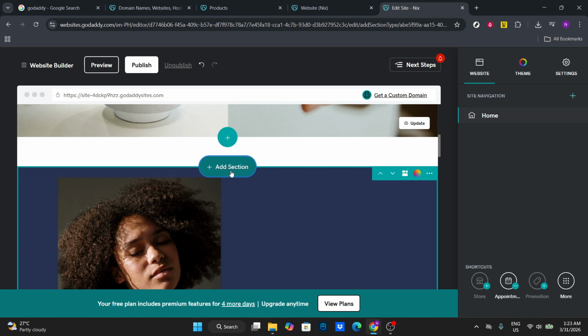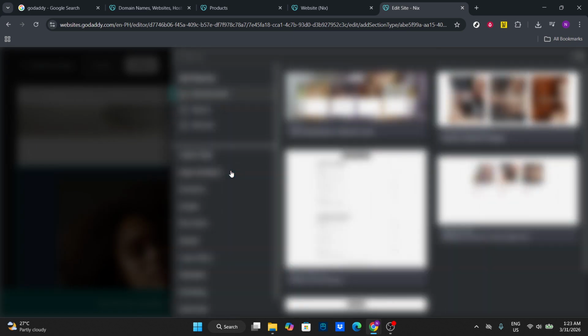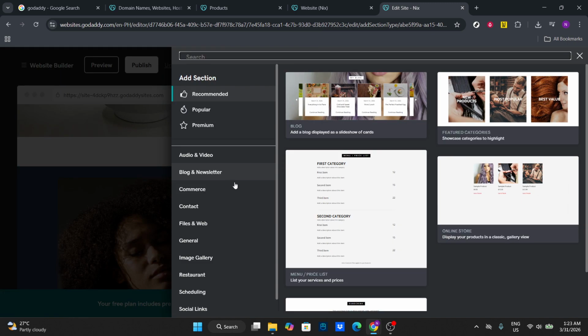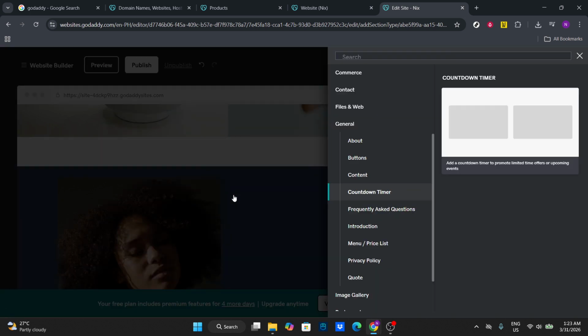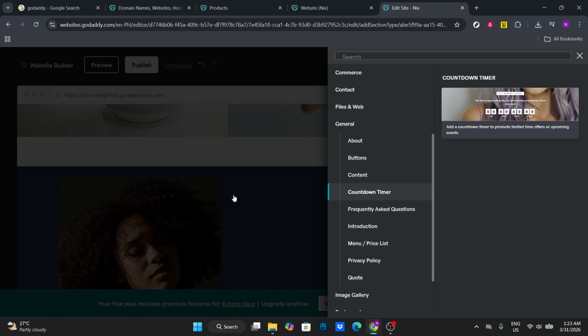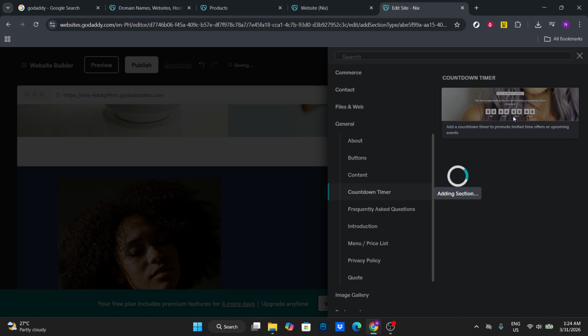When you found the right spot, click Add Section. A panel will open with different section types. Scroll down to the general category, then select Countdown Timer. You'll see layout options for the countdown. Choose the layout that matches your site's style and the emphasis you want. Some layouts are bold and centered, others are more compact and minimalist. Click to add the layout, and the countdown section will drop into your page.